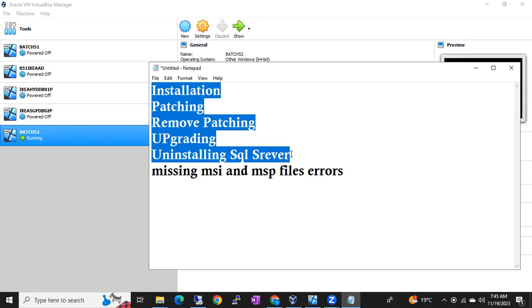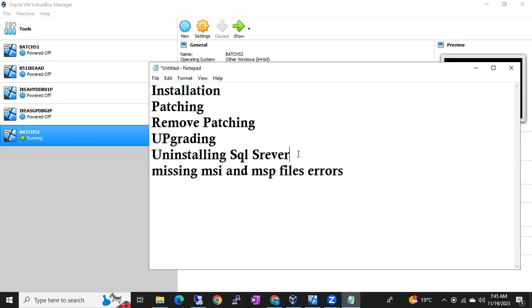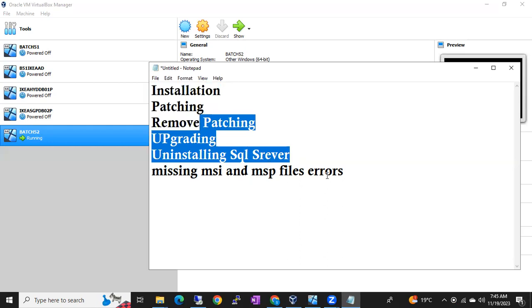Okay, so where there is a case of replacing MSI and MSP files, in all the cases, there is a chance. I'm not saying definitely you will get it. 60-70% you don't get it. If it is a new instance, 99% you don't get any errors. If it is an old instance, you might get these kinds of errors. What is the first error, guys? Missing MSI and MSP files errors.